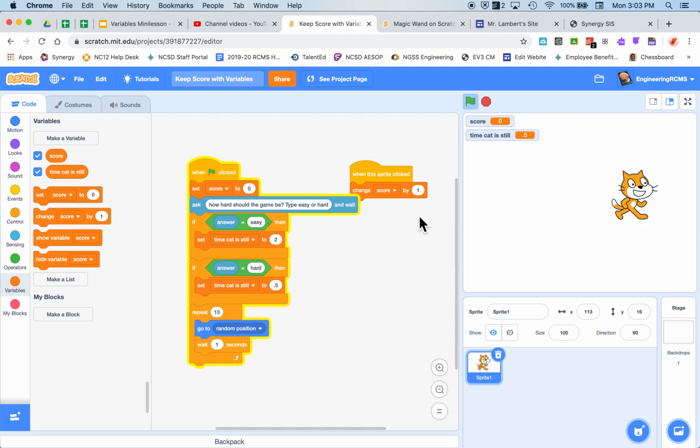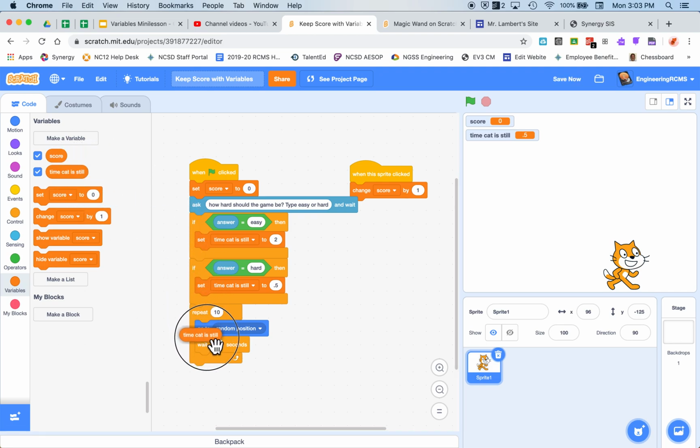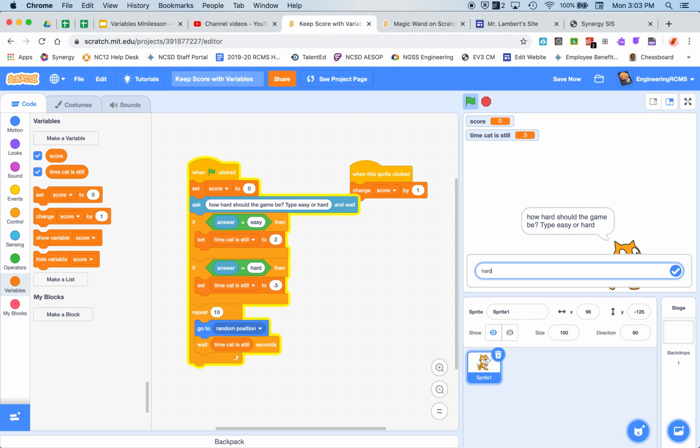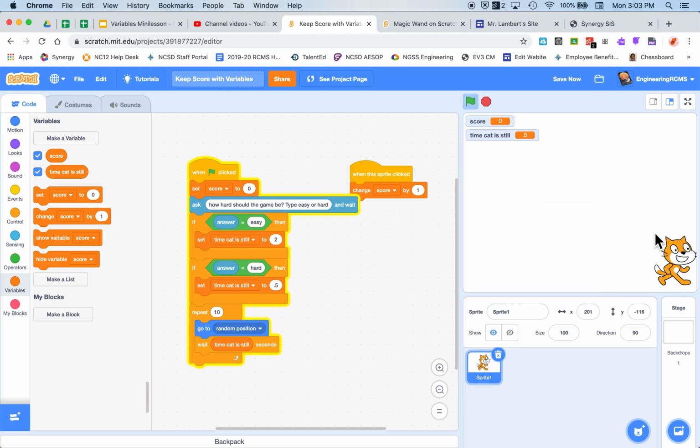Let's check my code. I made a mistake here. This is still wait 1 second. It doesn't matter if they said easy or hard. It's still a 1 second wait time. But I can change that by taking this bubble, time cat is still, and putting it in that wait. Let's try it again and check what hard looks like now. The cat is moving way faster. I wasn't able to get him at all.